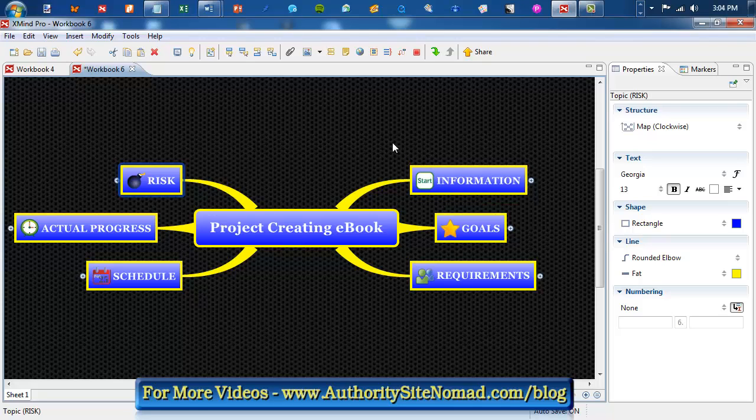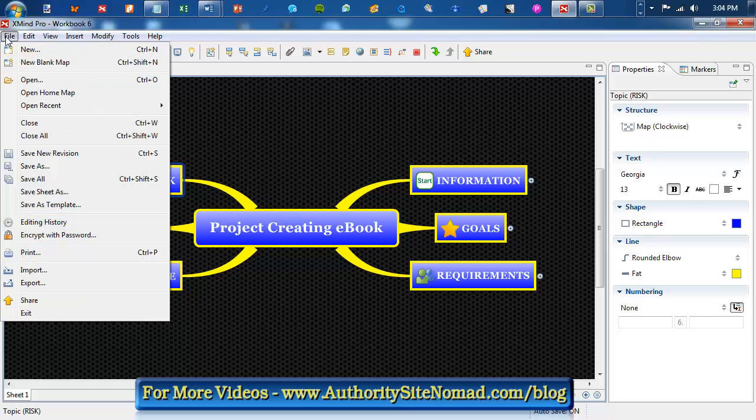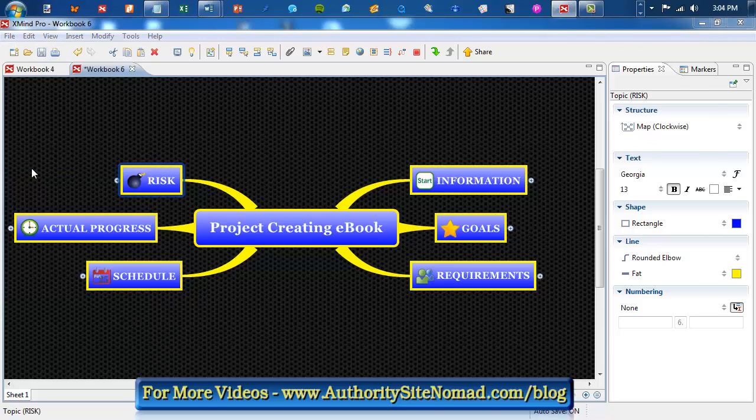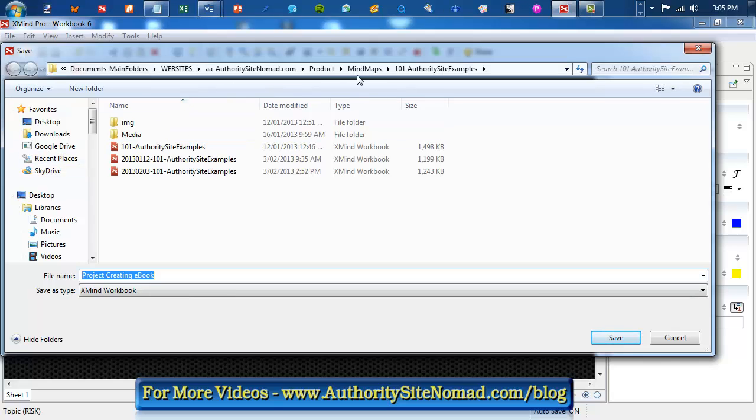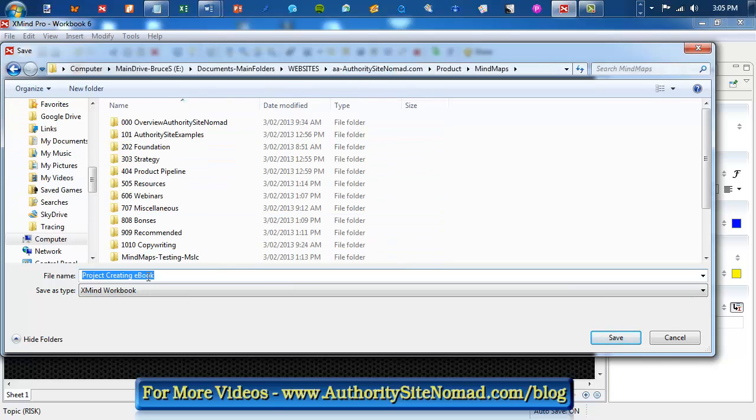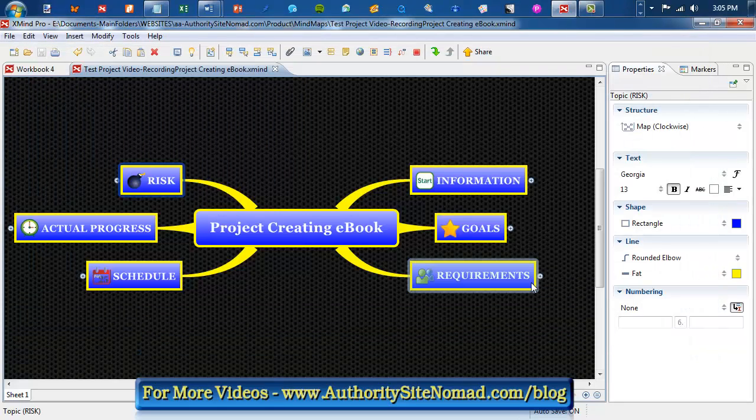And then what we can do here is we've got to save it. We should have done this way at the start. We could have put save as, and I'm going to put it in mind maps, test project video recording. Rightio, so we're going to save that there like so, and now we're not finished yet.